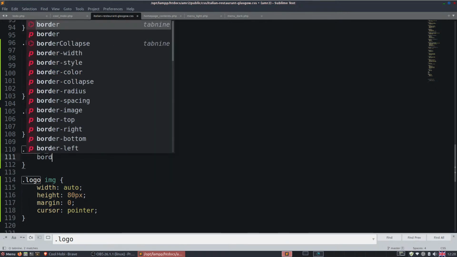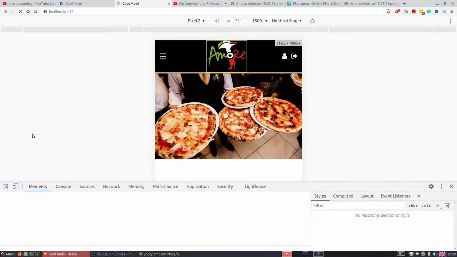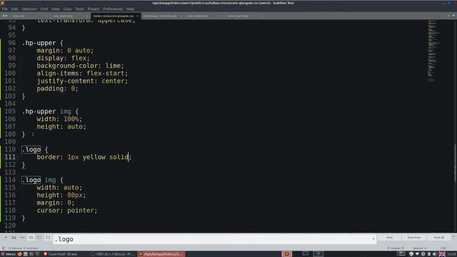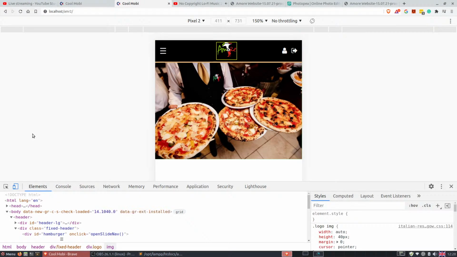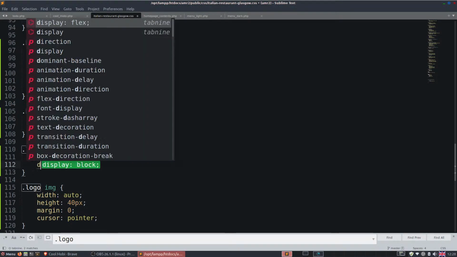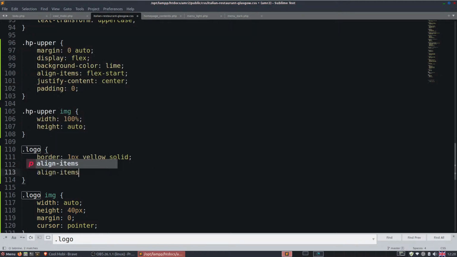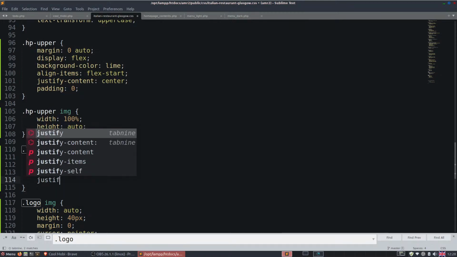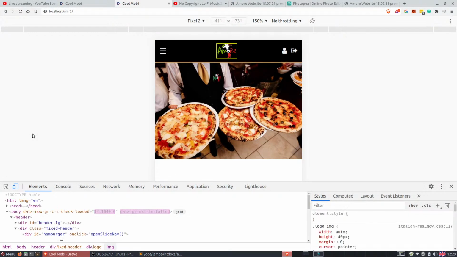Okay, so let's give the logo a little border so I can see what I'm doing. Okay, now let's make this picture tiny. Okay, let's make the logo have a display type of flex with align items center and justify content center. That's good.